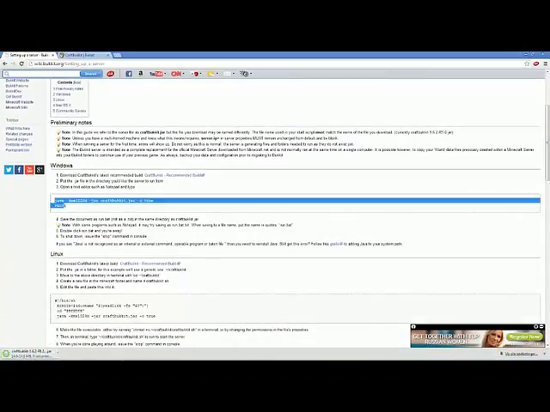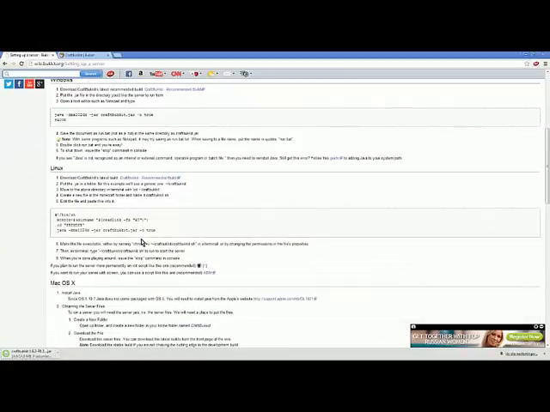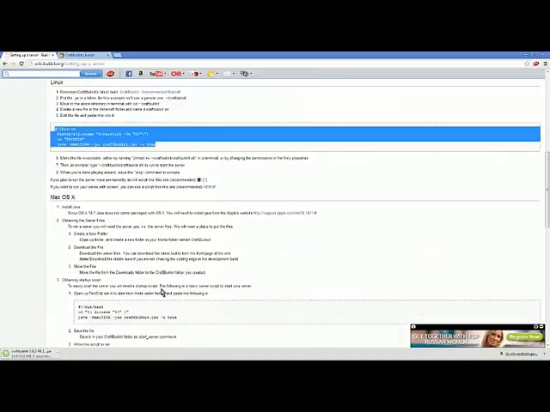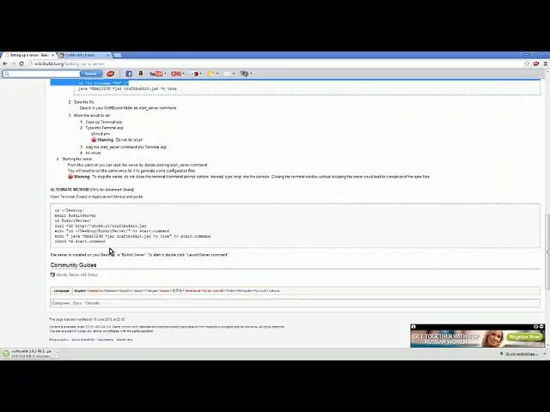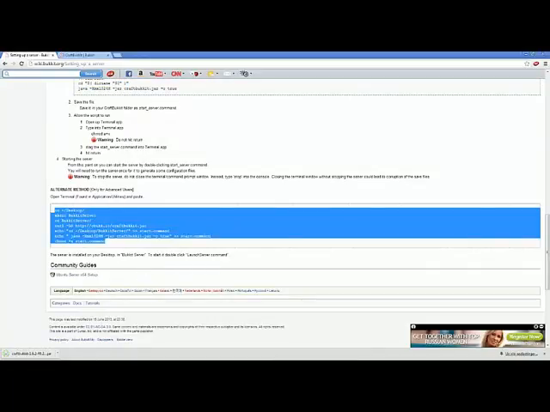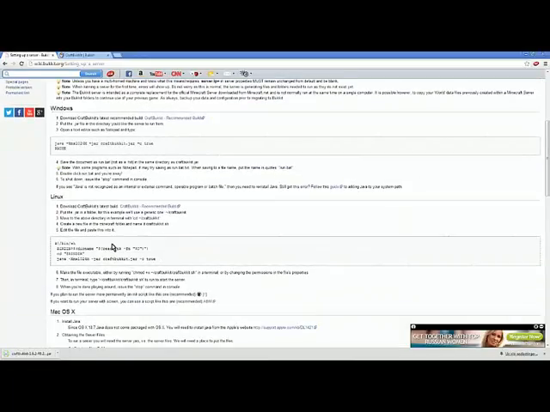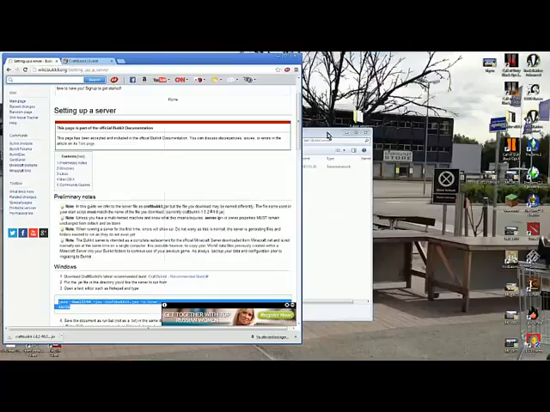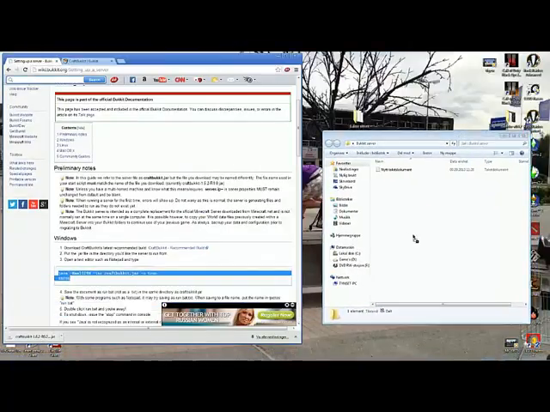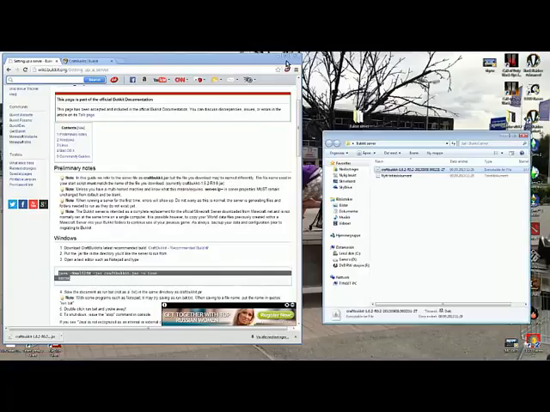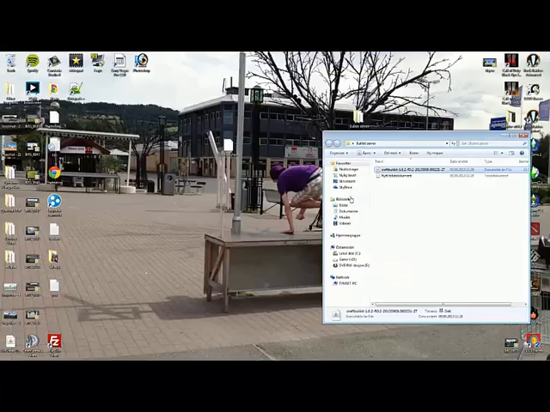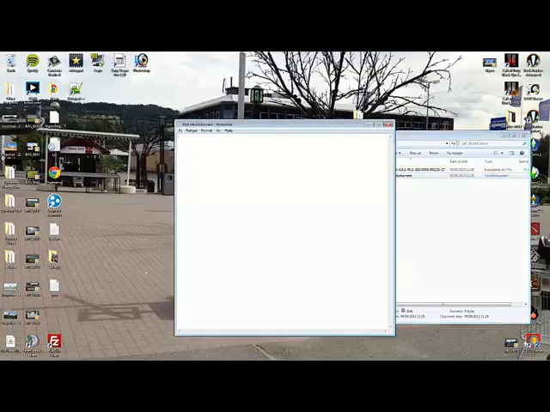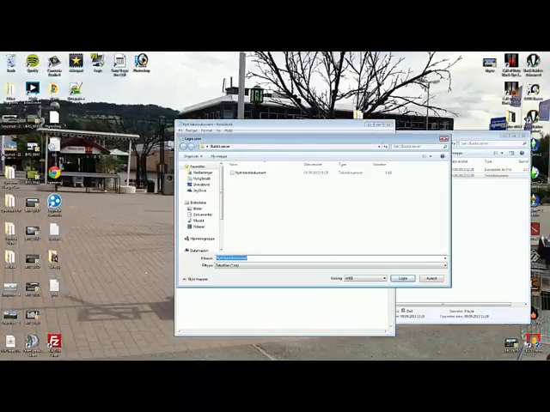And this is for Windows. This is the Java code for Windows. This is for Linux. This is for Mac OS X. And this is an alternate method, but I don't know what that is. So just copy it for Windows since I'm using Windows 7. Then you go into the text document and paste whatever you copied, and then you go save as.